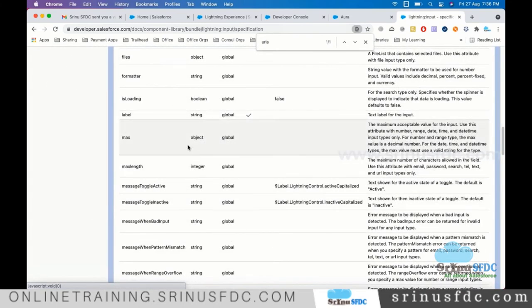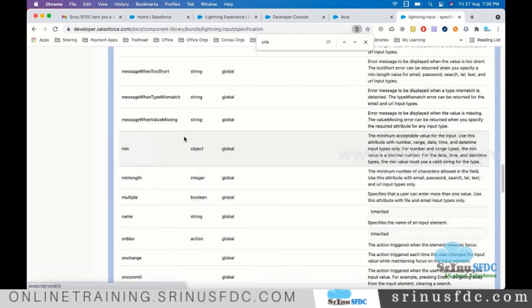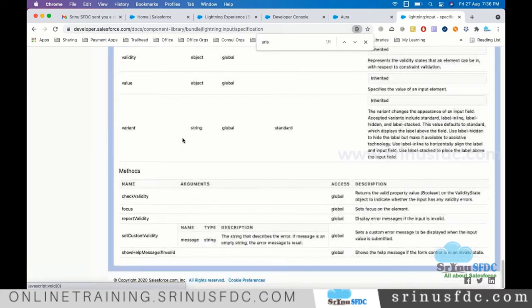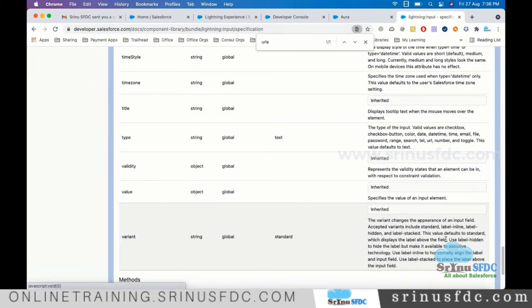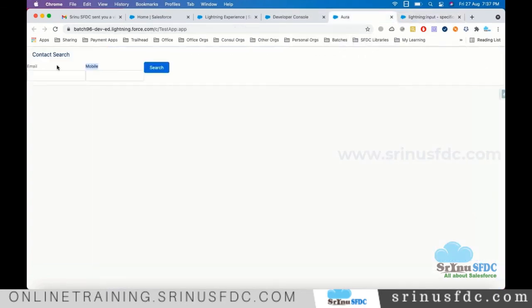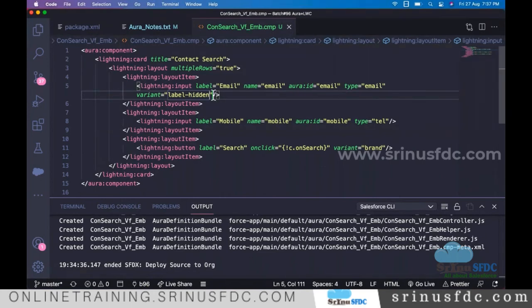Go to the variant. So here, label hidden to hide the label. Maybe label inline, I think, will show the label horizontally, left side label, right side input. Okay, so like that. I'm using label hidden, so it will hide that label. Now let me hide the label for mobile also.